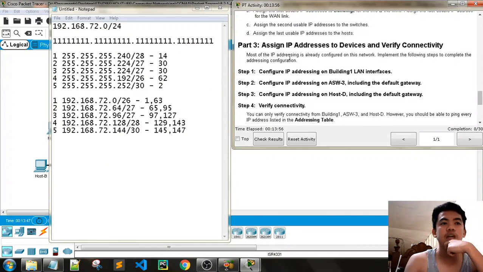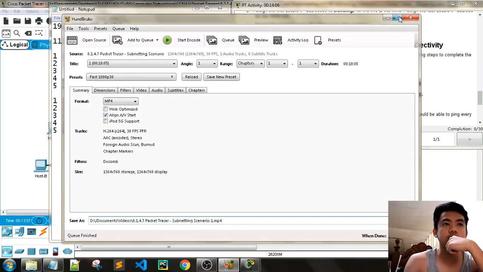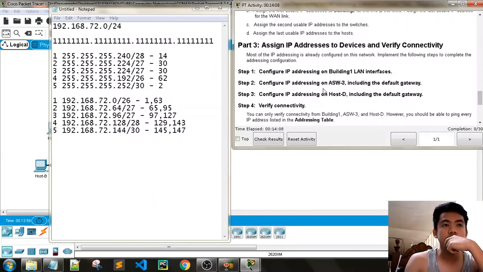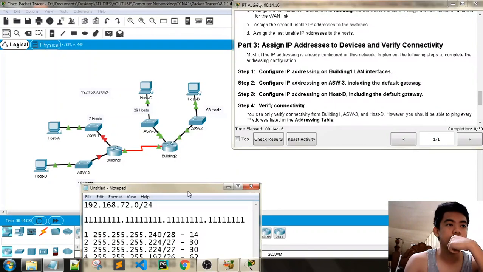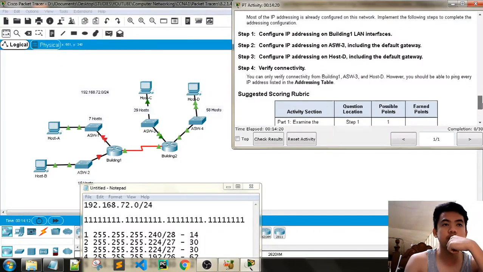So most of the IP addressing is already configured on this network. Implement the following steps to complete the addressing configuration. So I think we're done with the subnetting. Step 1 is configure IP addressing on building 1 LAN interfaces. Step 2 is configure IP addressing on ASW3, including the default gateway. Then configure IP addressing on host D. Then verify connectivity.